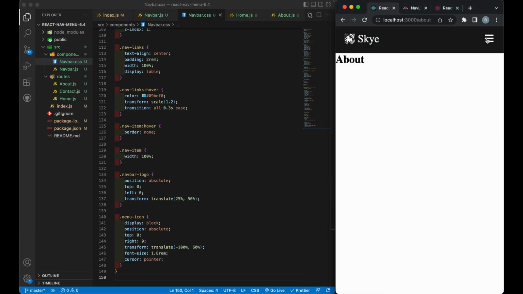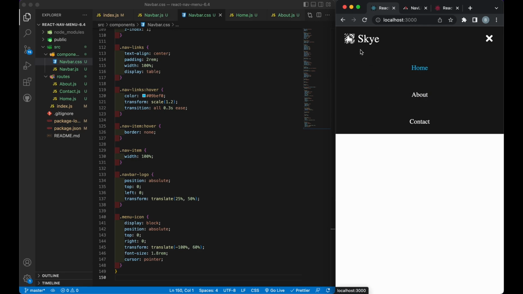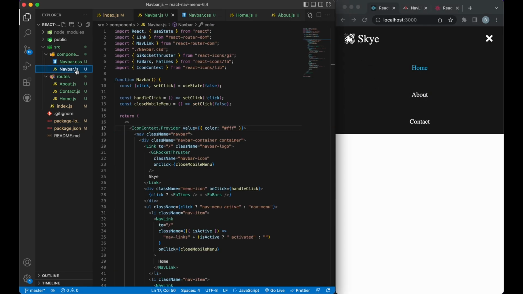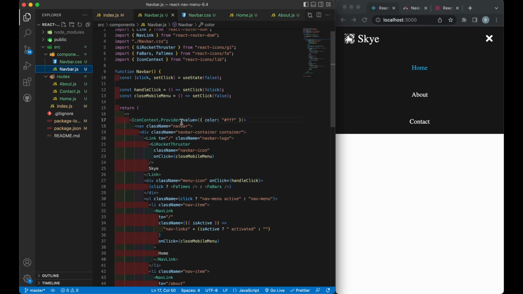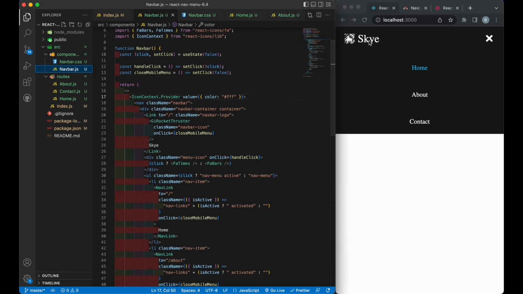For the basic part, it's working, but there's something important. The link isn't closing out the menu. So first off, let's fix that, because that is not supposed to happen. It should be menu icon, handle click. All right, let's see. I've got the rockets, on click, close mobile menu.